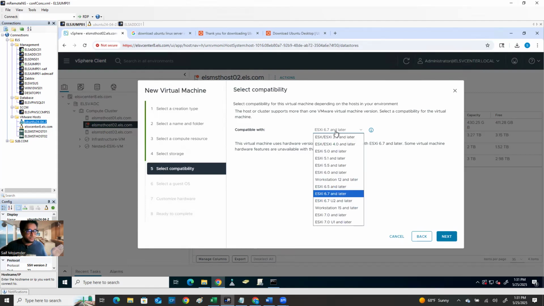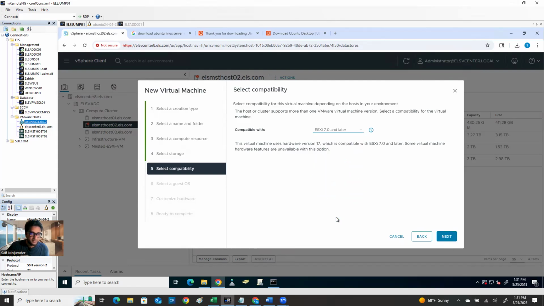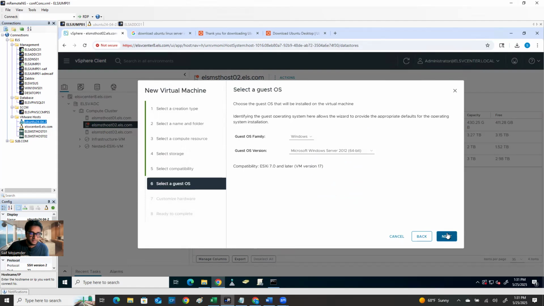It depends on you, which ESXi version compatibility you should use. If all your ESXi hosts are 8, or all are 7, or you have mixed ESXi 7 and 8, in that case I suggest you go with ESXi 7 and later. Click Next. That means this machine will be compatible with ESXi version 7 and also ESXi version 8.